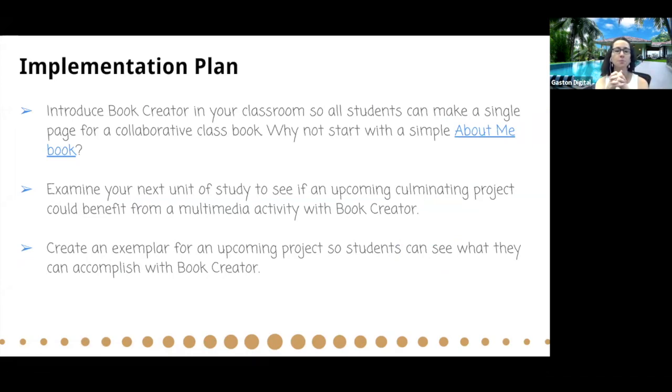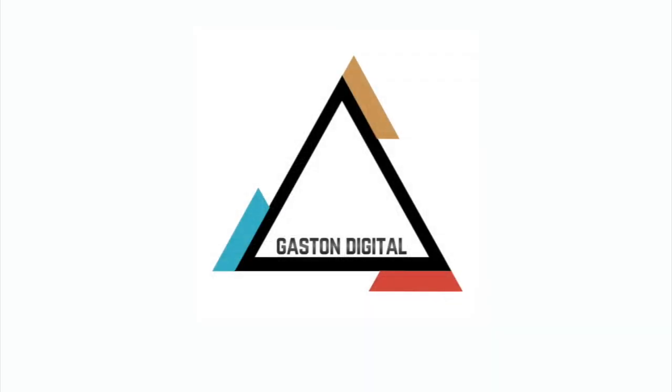Maybe as a teacher, you want to start off with the textbook. That could be your implementation plan. Or you want to create an exemplar for the other students to look at when they're creating a project. So if you're doing something about weather, maybe you create an example book for your students.